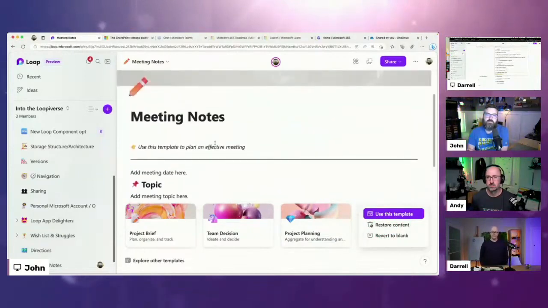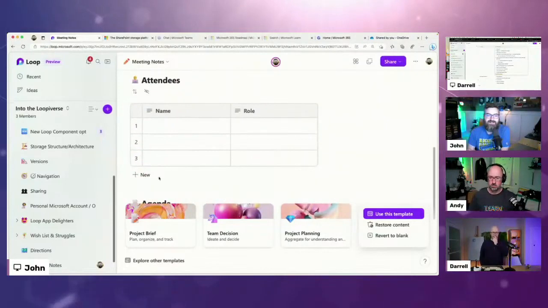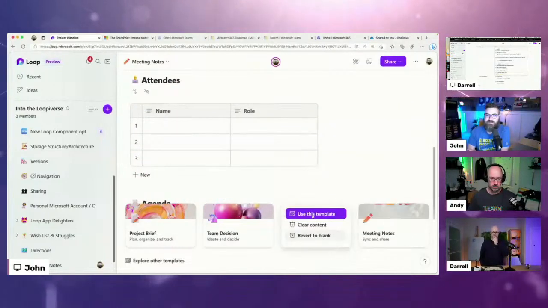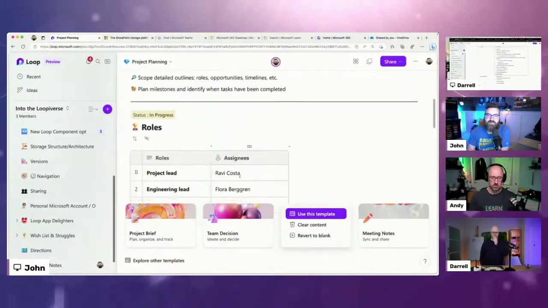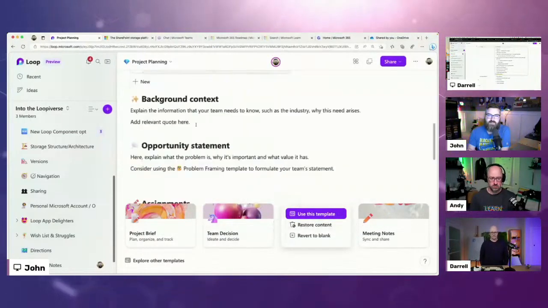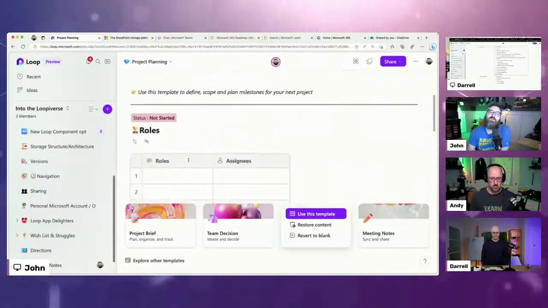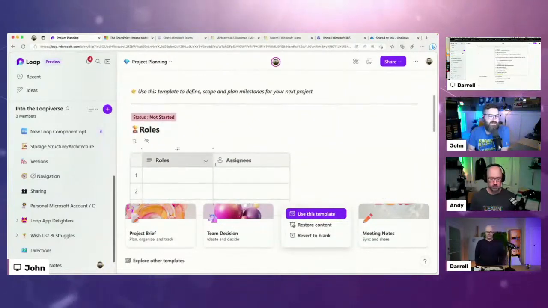That's a good tip, Daryl. Thank you. And yeah, there's a bunch of fake data in it as well. I was able to say use this template, and it's got a bunch of fake stuff in here, clear content, and now that table's empty. Oh, that's a godsend. Thank you. And cool.